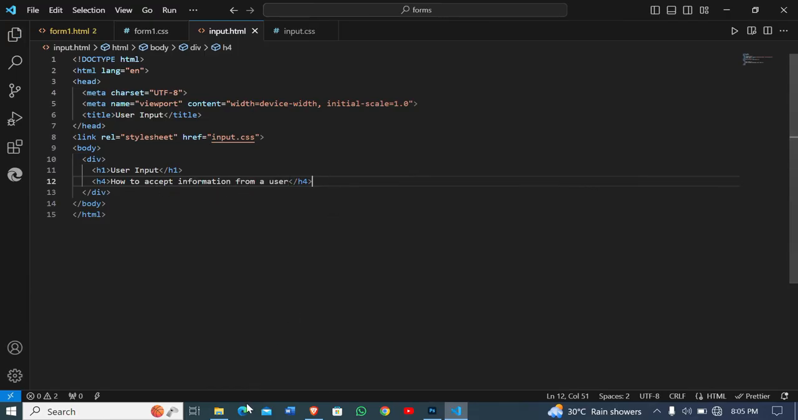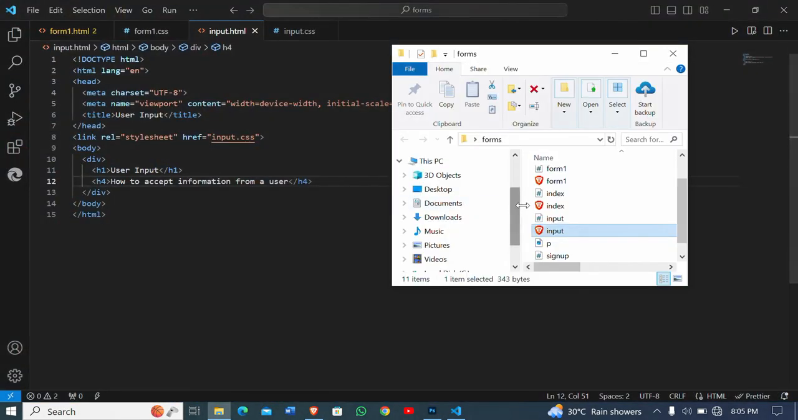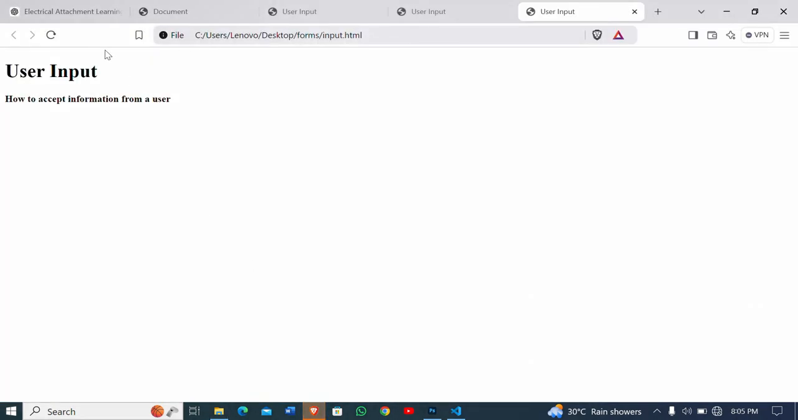So now let's save and refresh the page to see how the page looks. So this is our page. That's the first header tag, and this is the fourth header tag, that's how to accept information from the user, and this is the title of the web page.